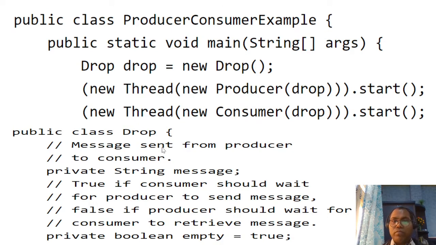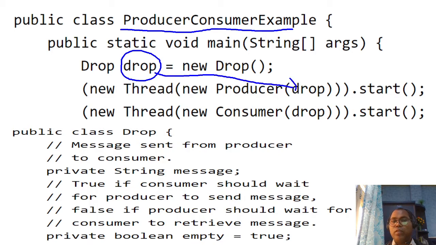So let us write one example where notify and wait help. This is a very well-known problem, the producer and consumer problem. Here we have one shared resource, a Drop, which is the same object. You have one producer thread and one consumer thread, and both are sharing the Drop resource.